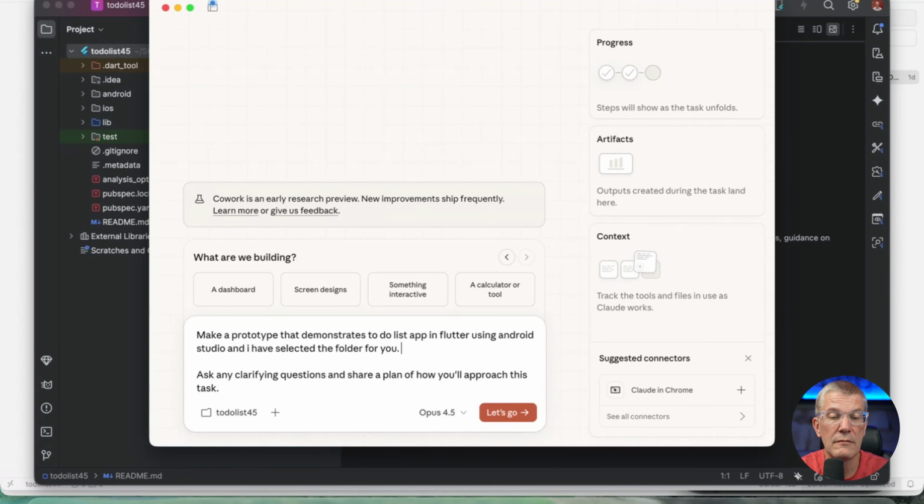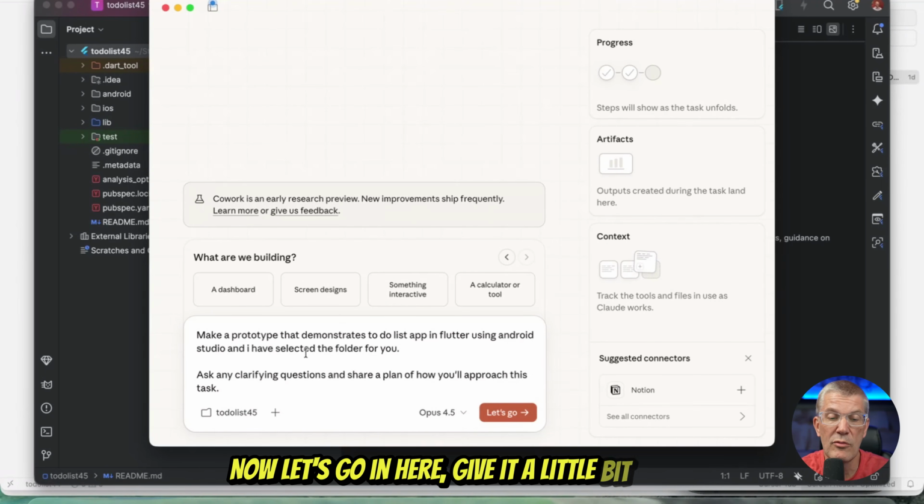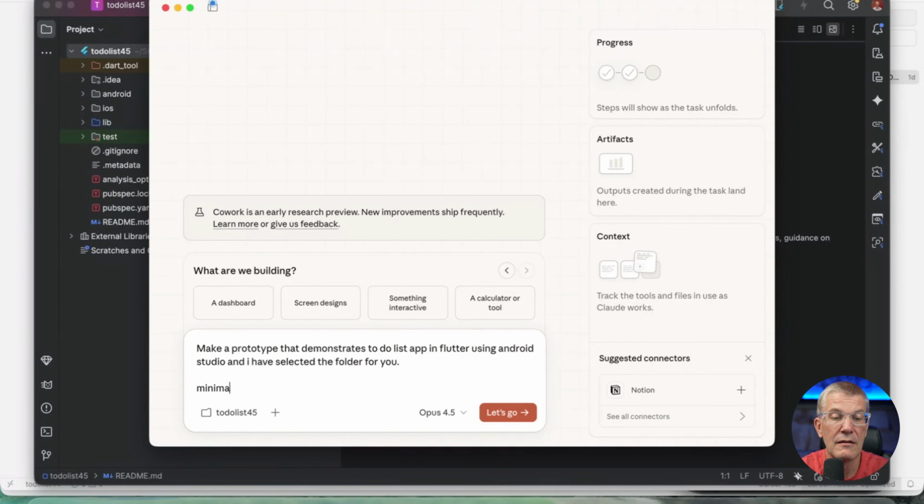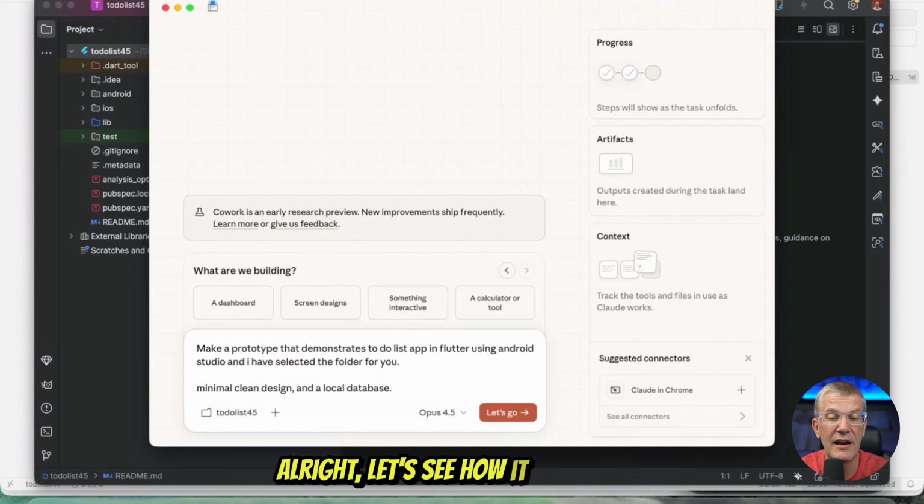All right. Now let's go in here, give it a little bit more information. We'll tell it we want a minimal design, just something clean. We'll say do a local database. Minimal clean design, and a local database. All right. Let's see how it handles it. Oh, we need it in iOS and Android.